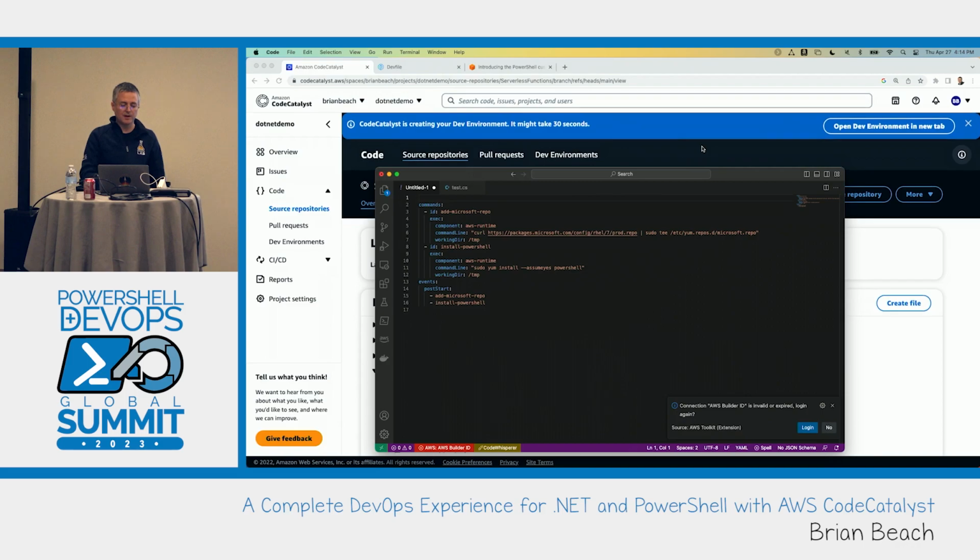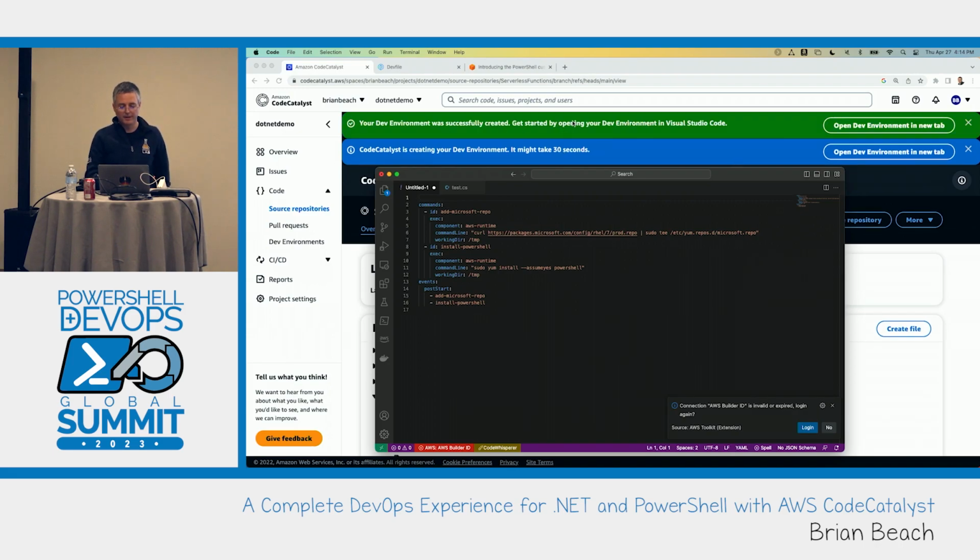So we see a couple things are happening here. One, back in the browser, you can see that CodeCatalyst is launching a new dev environment. So essentially, it's creating this new container for me. It doesn't take 30 seconds. It's probably 10. And there it is. So it's launched a new container for my dev environment.